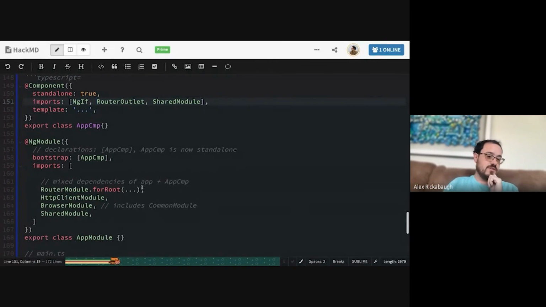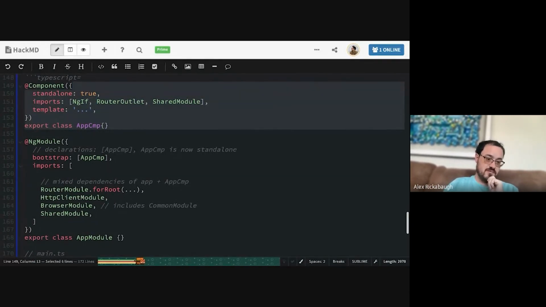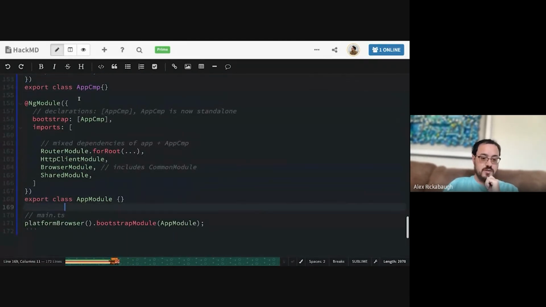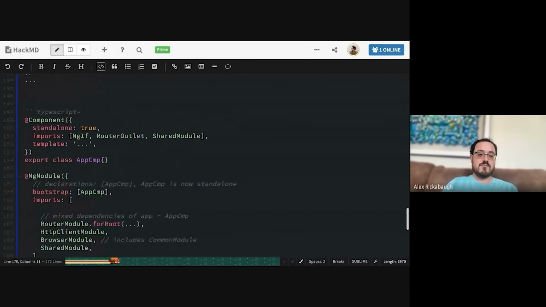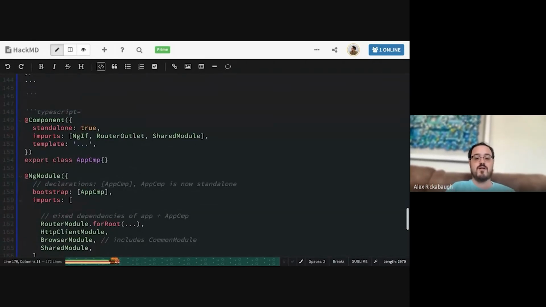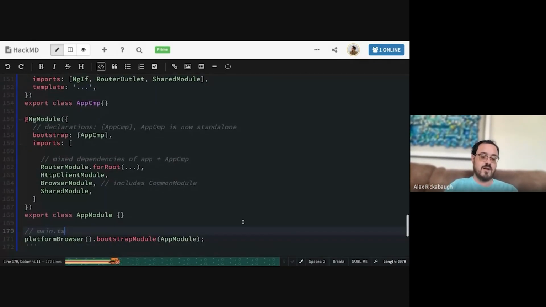This still functions as an application, right? I have my application component, which is standalone. And then I have my AppModule, which sets up all of my services for my application, like the router, HTTP, etc. That bootstraps the app component. And that runs through bootstrapModule. Great. So you can make the application component standalone without needing to touch the main file, right?